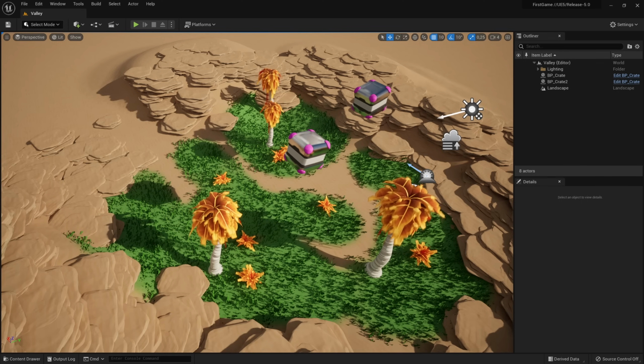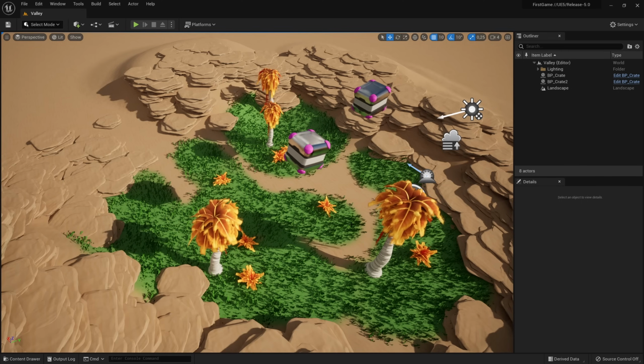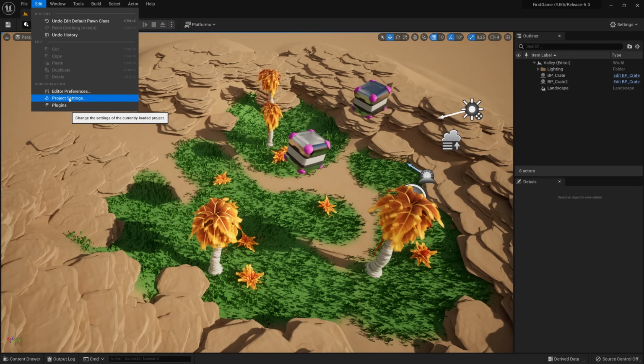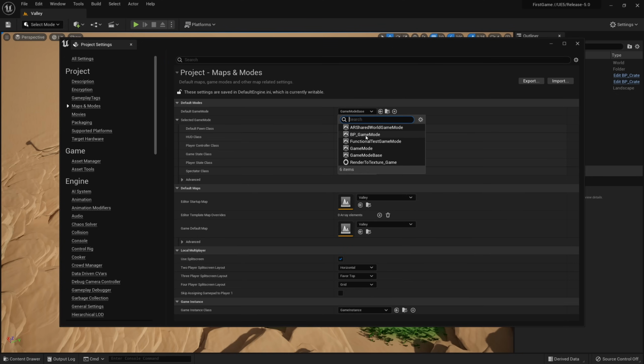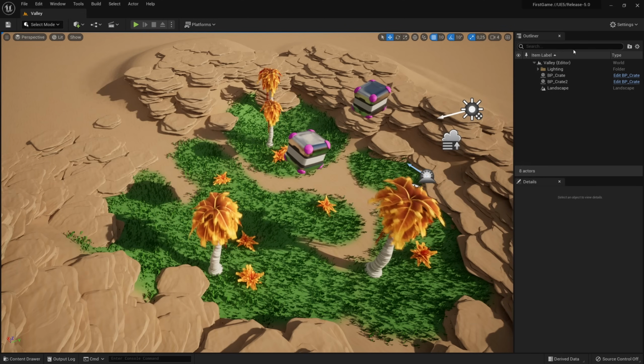Now we have to tell our game to use our own game mode. We could add it to the specifics of this level in the world settings if we would have different game modes for different maps, but here we just want to add it as a default for all maps, so we do it in the project settings. And here you can see there's a BP bot and the character now.